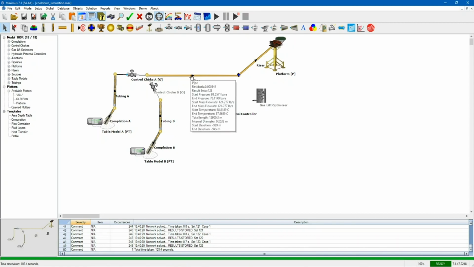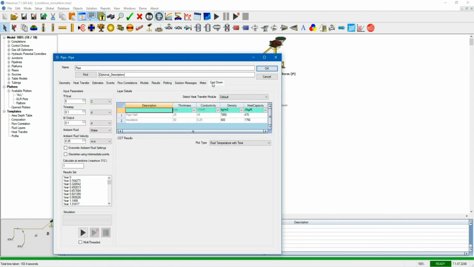The new cooldown time calculator in Maximus allows a quick evaluation of the rapidity of the cooldown process of a determined pipe segment, given the operating and environmental conditions at that point in time.